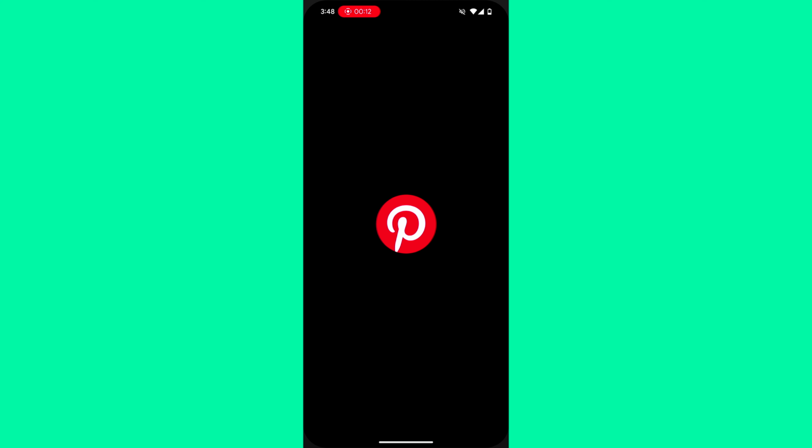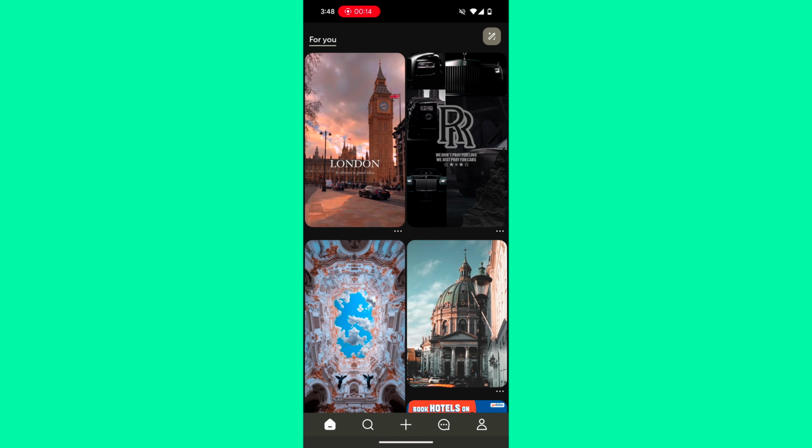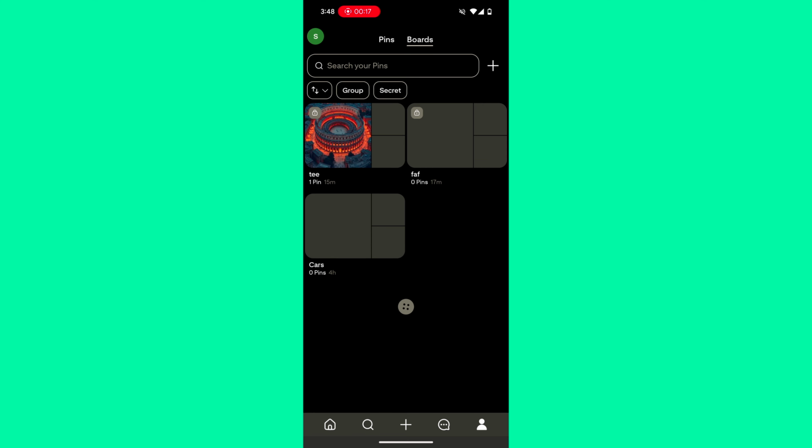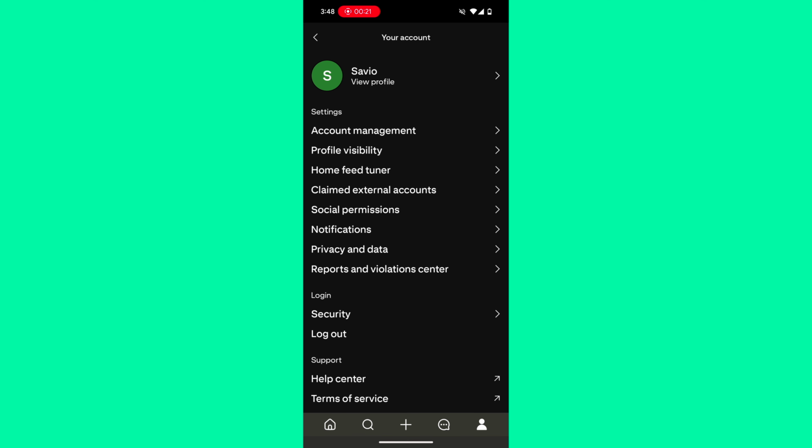First you open the Pinterest app. Once you open the Pinterest app, on the bottom right you'll find your profile icon. Click on that, and on the top left you'll find your account. You have to click on that. Once you click on that, here you'll find multiple options, but you have to click on account management.